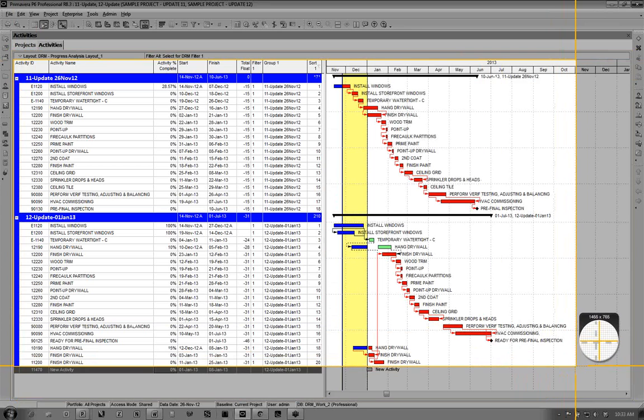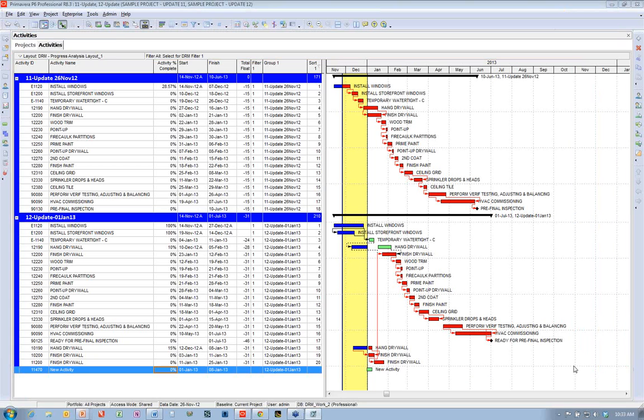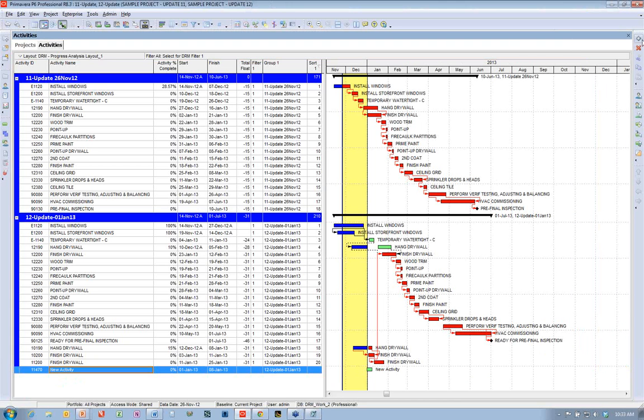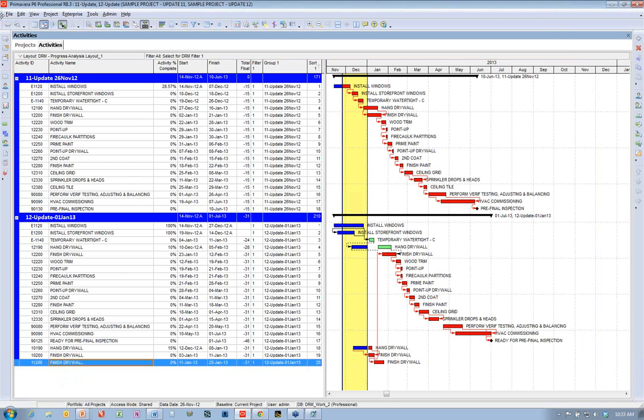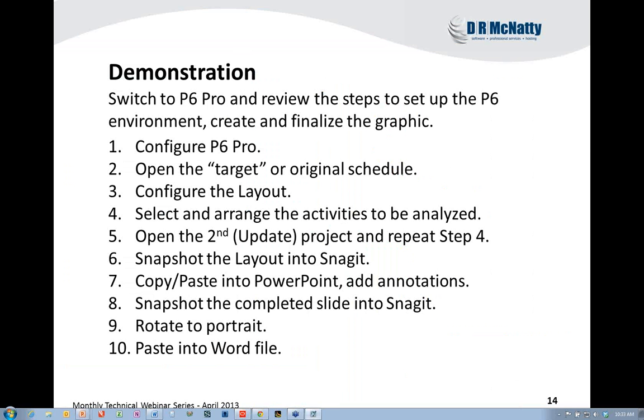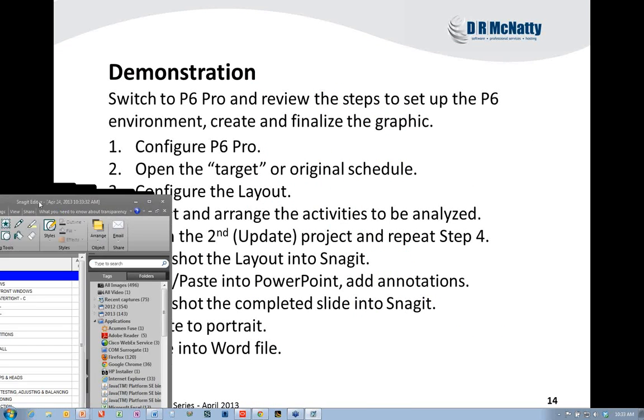I miss that activity. I usually try to go out to the end of a monthly period. And so now I've taken a snapshot, put it back on that activity, and delete it. So I don't need it in there anymore. And so now I'm going to minimize my P6, and I'll go over to snag it.